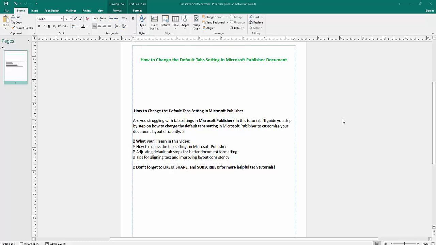Today's video: how to change the default tabs setting in Microsoft Publisher. So let's get started. At first, open your Publisher document. In this video, I will show how to change the default tabs setting in Publisher.